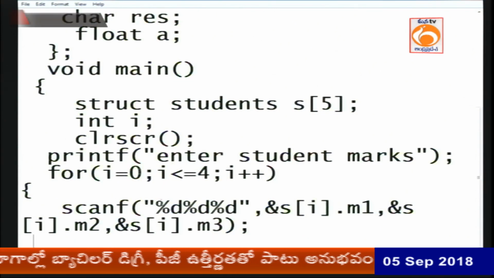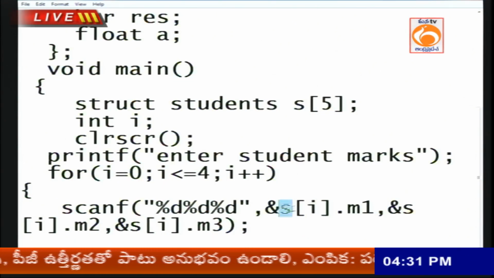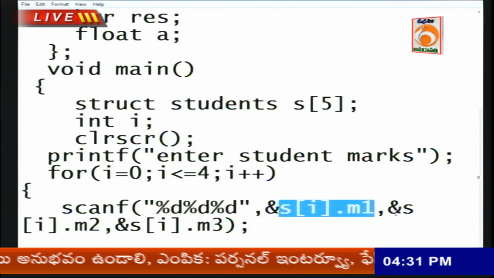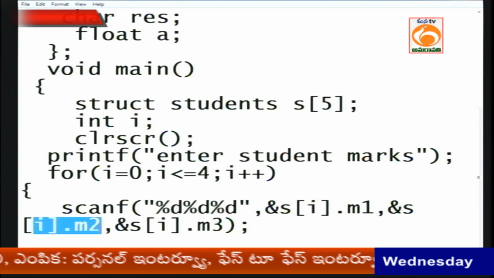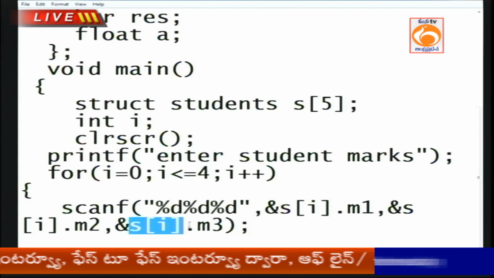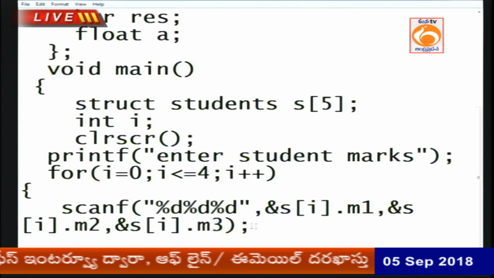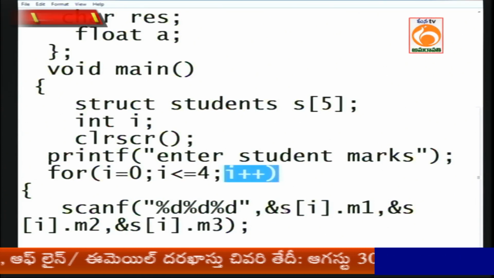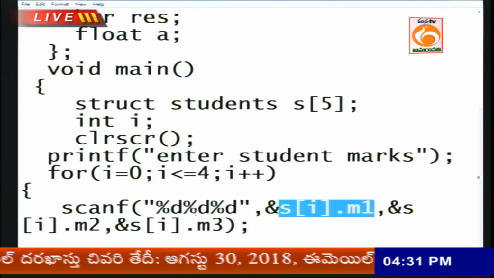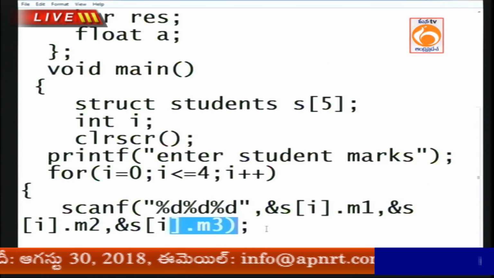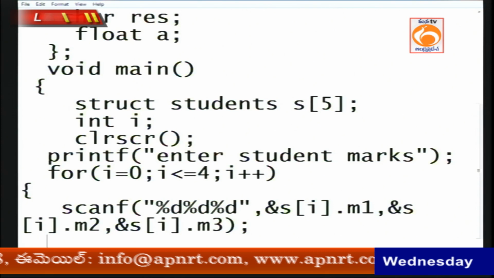What is the meaning of this? s of 0 dot m1 is the first student's mark, s of 0 dot m2 is the first student's second mark, s of 0 dot m3 is the first student's third mark. After that i plus plus, s of 1 dot m1, s of 1 dot m2, s of 1 dot m3, like that 5 students' marks.